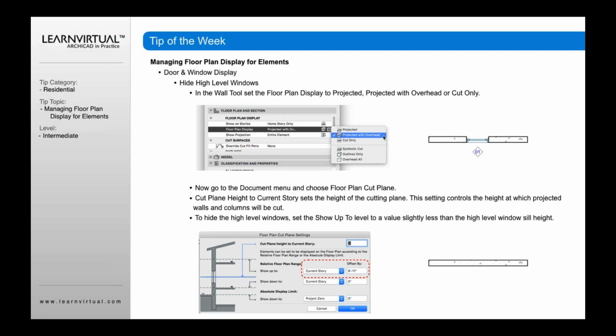Also, sometimes you may want to hide a high level window. For example, maybe you don't want to show that window as a dashed overhead window. It's a high window, maybe you've got a 20-foot wall with a window at 9 feet, above your 4-foot cutting plane, and you don't want to see that window displayed because maybe you've got another window below, or you just don't want to see it in the plan. The way you would do that is in your wall tool, you would select this to be projected with overhead.